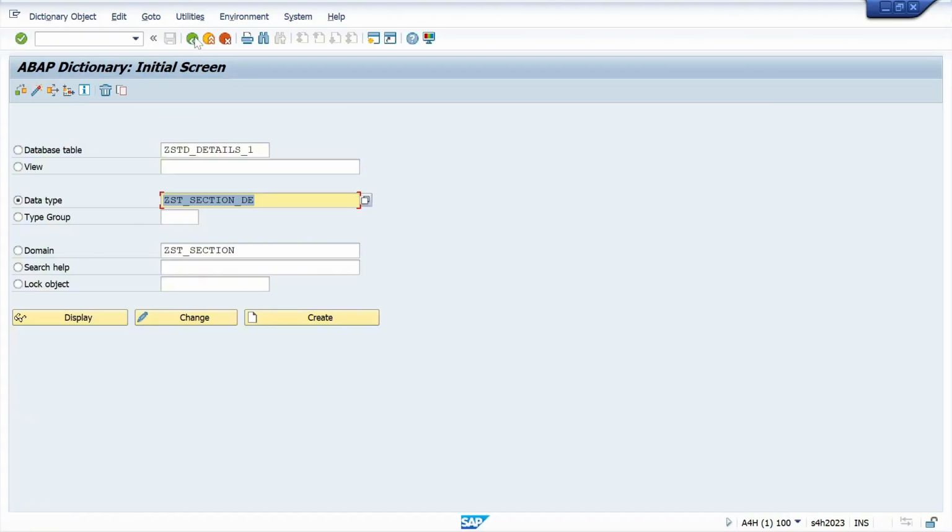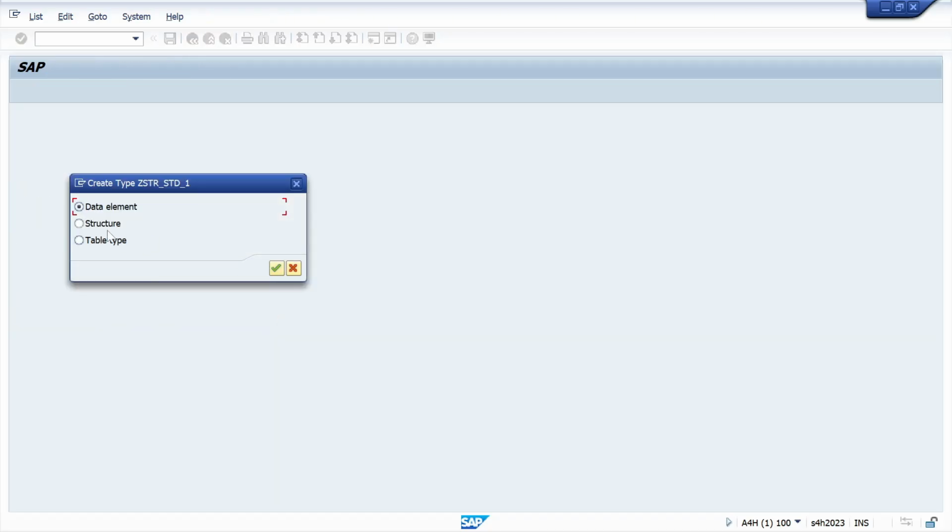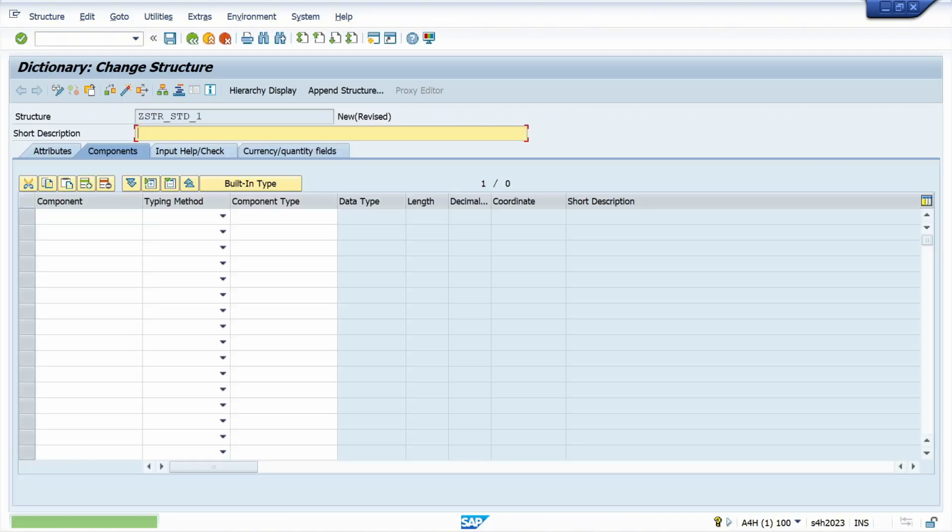Done. Now we will create a structure out of it. We have both the data elements and domains ready for us. Suppose we take the name ZSTR and then TD underscore 1. Create this. We will choose structure as the data type here. First, a short description: demo structure for students.